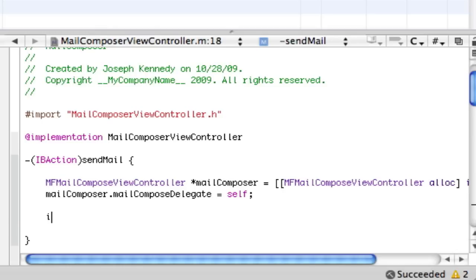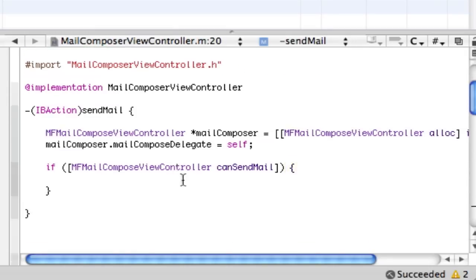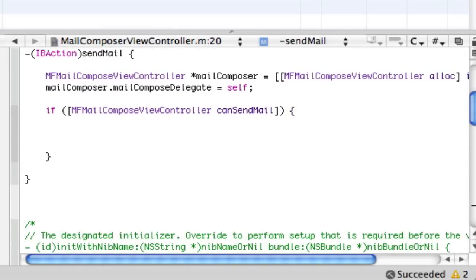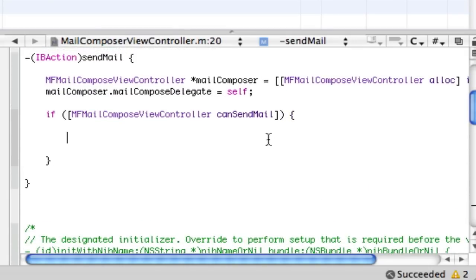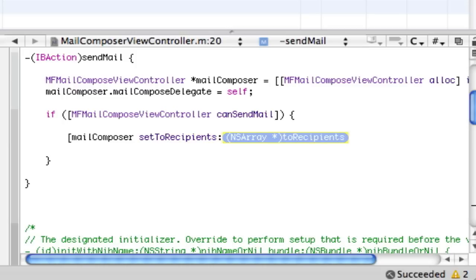We're going to make an if statement here. So if, open bracket, open parentheses, open bracket, MFMailComposeViewController canSendMail, close bracket, close parentheses. Now in here is actually going to be the message or the mail that someone's going to be sending. So MFMailComposeViewController canSendMail. This is actually going to be the credentials, so the email address they're sending it to and all that jazz.